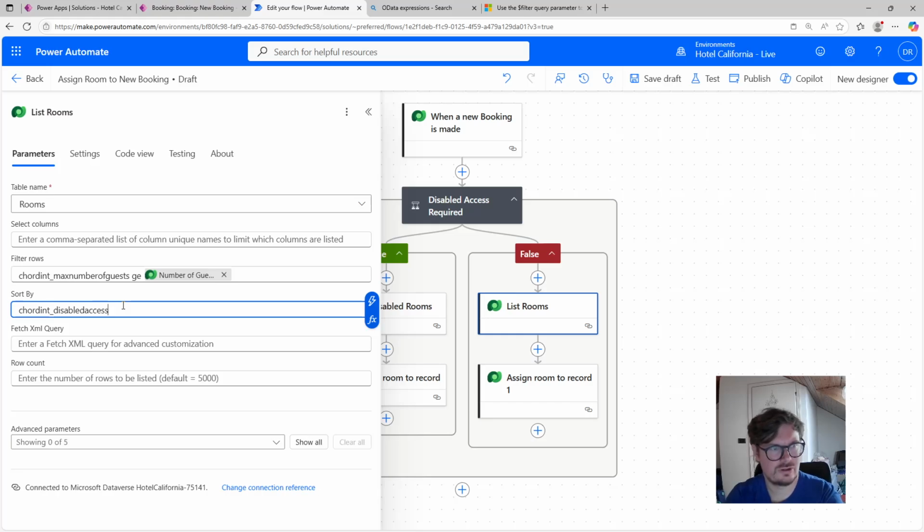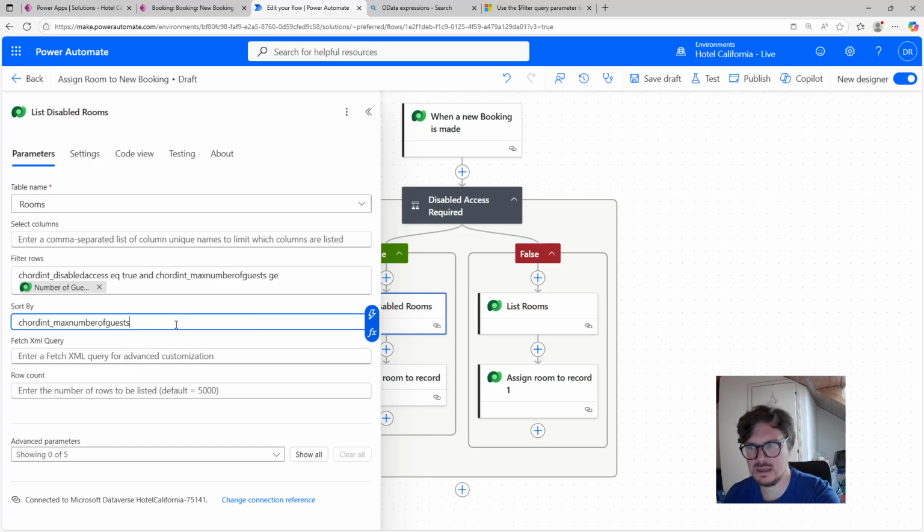The way we can do sort by here is if you want to sort by more than one column, you could do comma and then the logical name of the column here. And this also gives it a hierarchy. So this will do disabled access first and then max number of guests sorted second within that, which I'll go through when we test. We also want to sort there as well. So if I do sort by here as well, max number of guests, that as well.